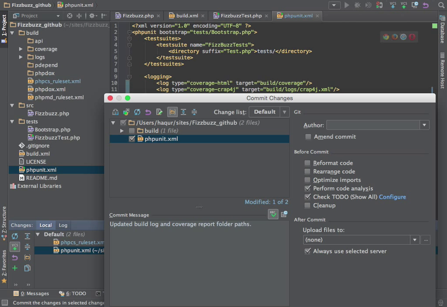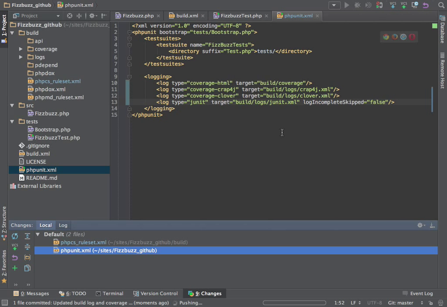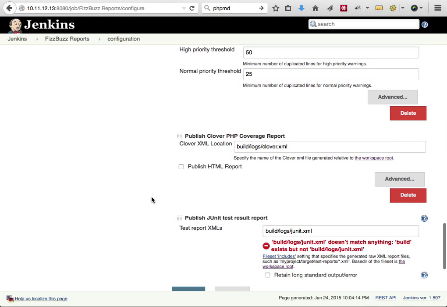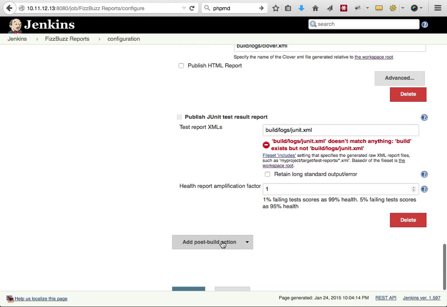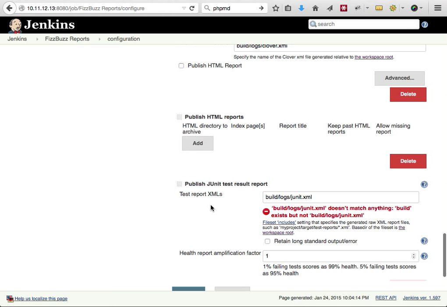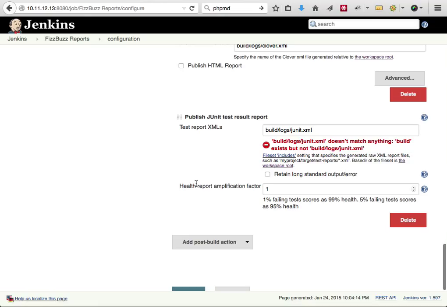There we go. Push. There we go. It says it's not there right now, but let's just trust that it will be. So, build logs, Clover, and then we'll publish an HTML report. Actually, let's just skip this HTML report thing for right now and save this.